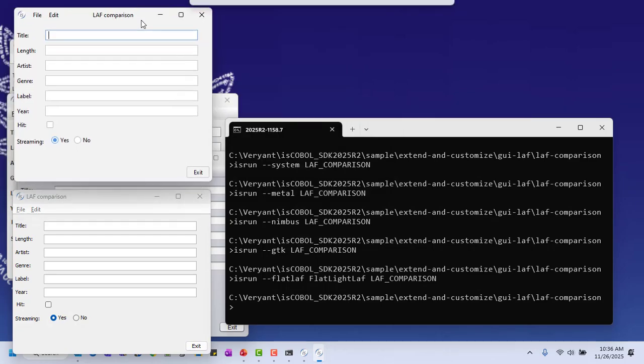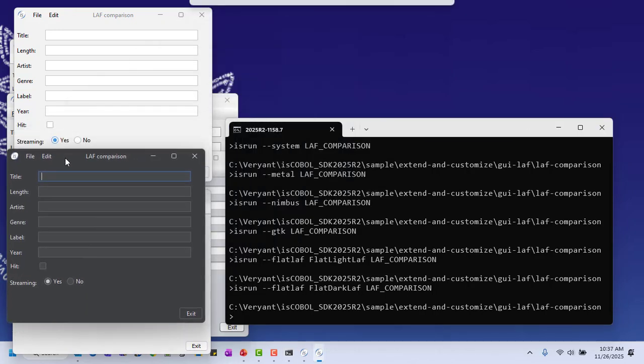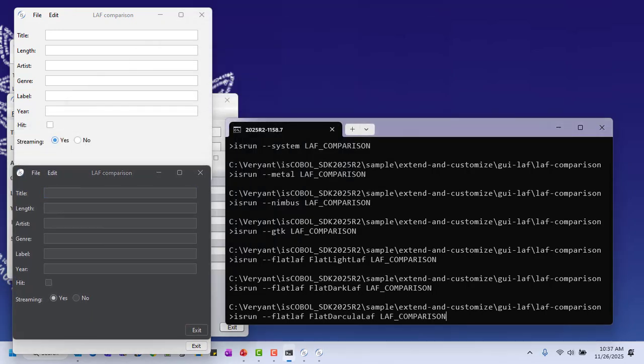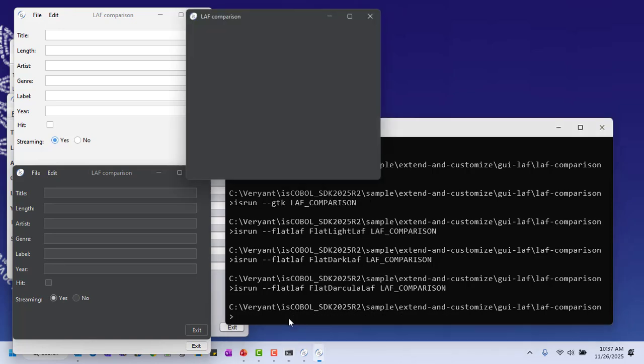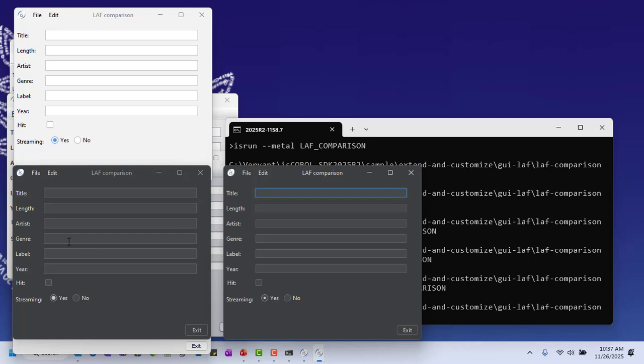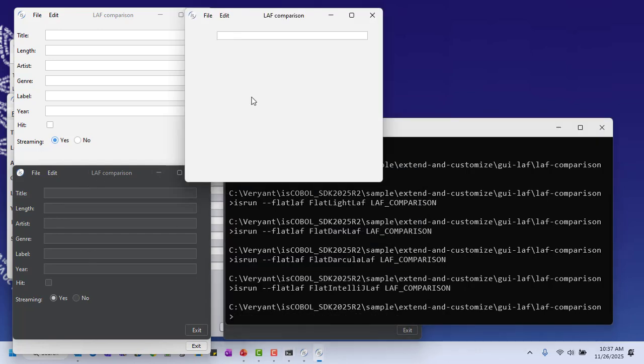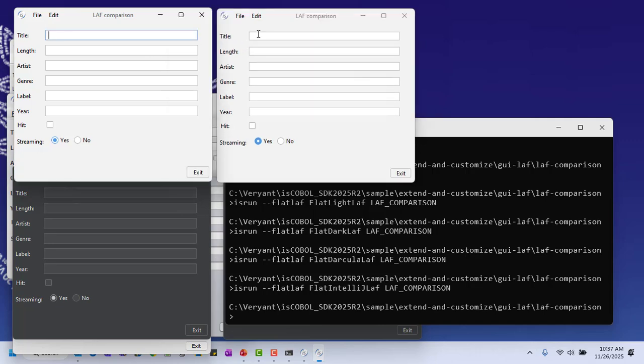Let's take a look at the dark one. Here's the flat LAF dark style. Now we'll look at the Darkula. So here's the 2 dark modes side by side. You can see a little bit of difference. And now the IntelliJ. And here's the 2 flat light looks. So quite a difference, and all I had to do was add something to my command line. No program changes were needed.